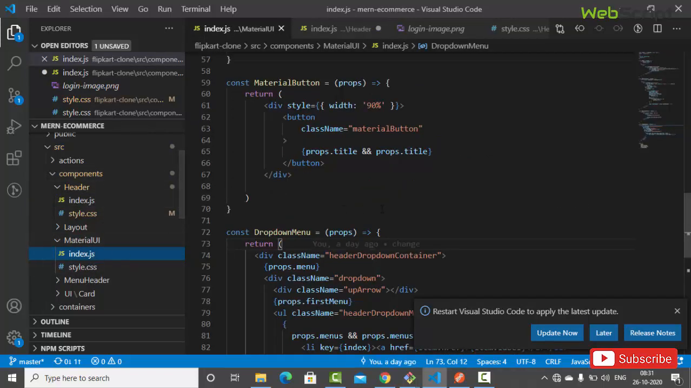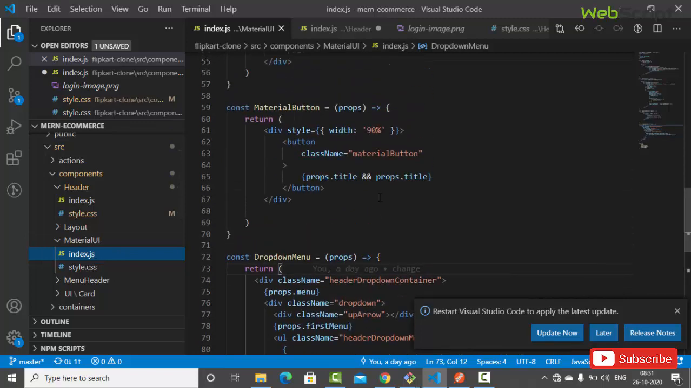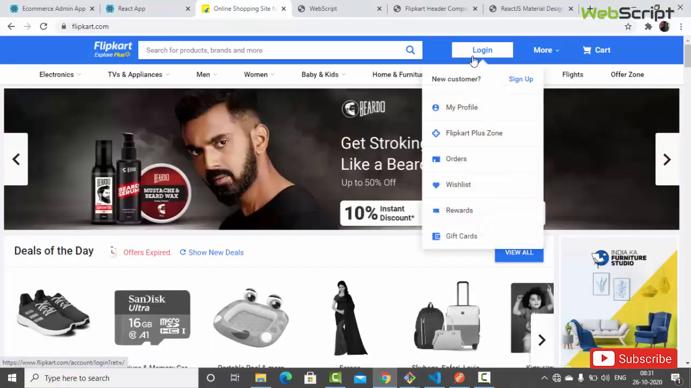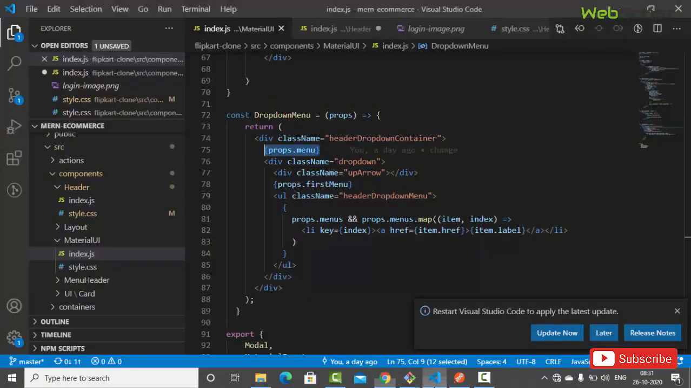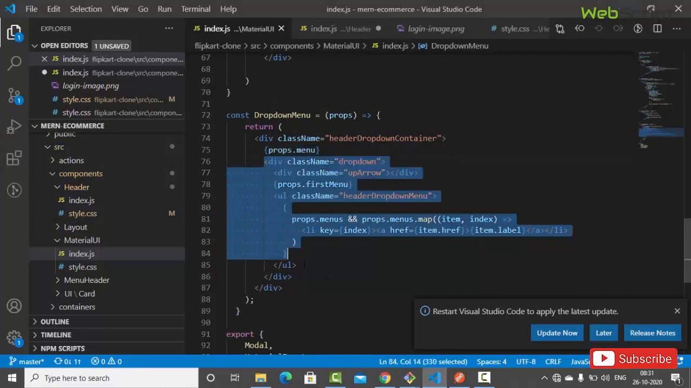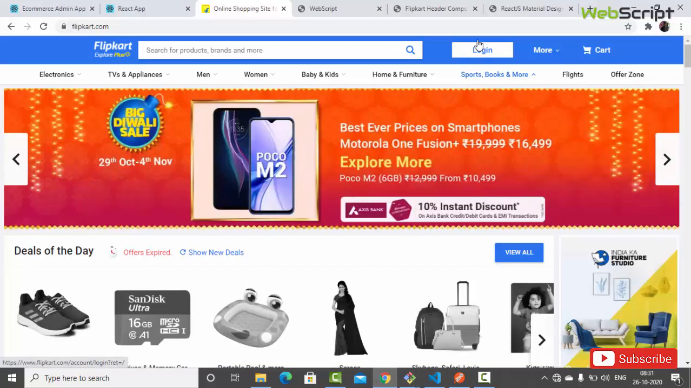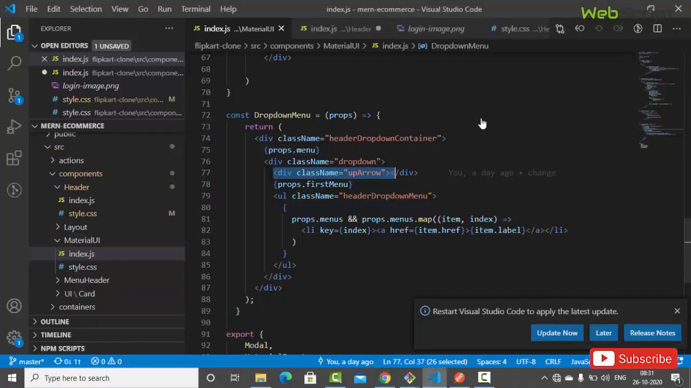So index.js, and here we have the drop down menu, right? So as I told you, it's just a div with a little bit of styling, which takes the props.menu. Props.menu means your first anchor tag, right? So you can see over this button login, that's actually the anchor tag. And then we have a drop down with an arrow. So you can see the drop down has an arrow over here, this white arrow. And then we have the first menu option, right? You can modify your first menu, and the others are a UL with the list, right? So this is how it works.